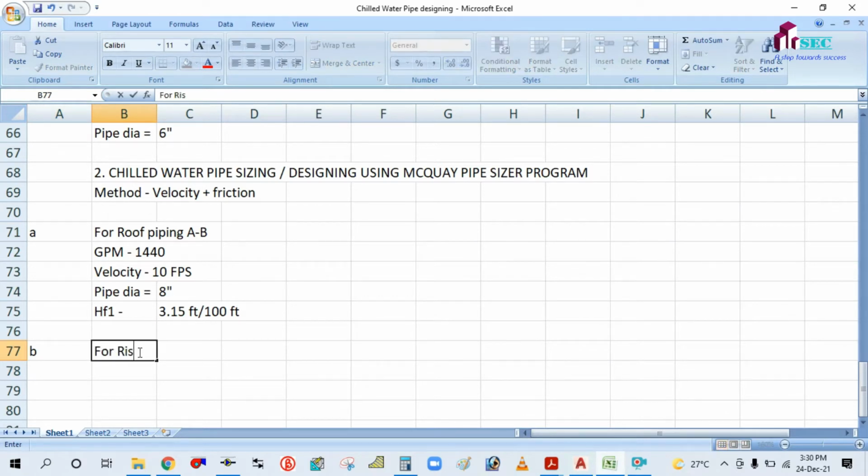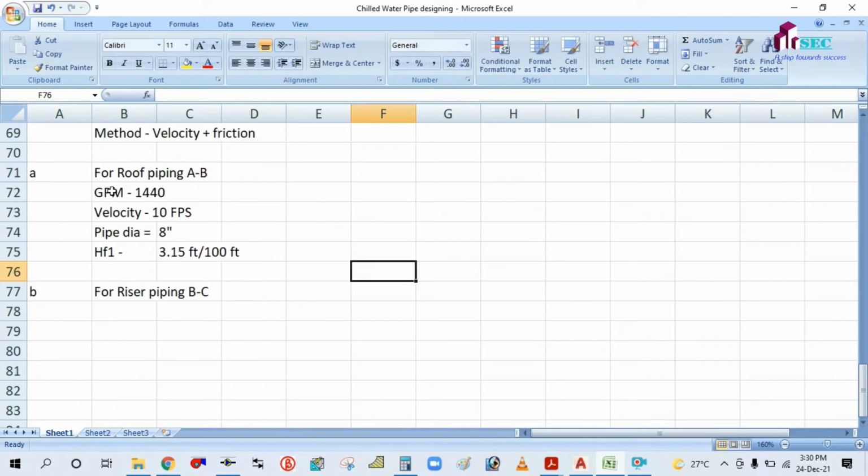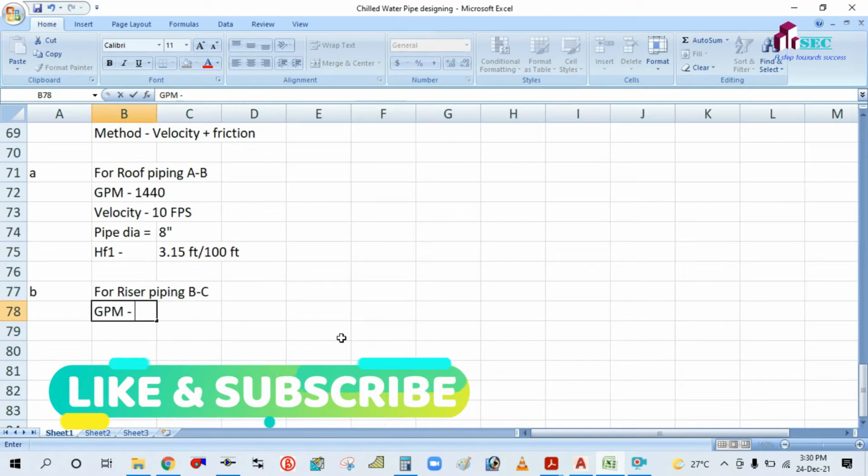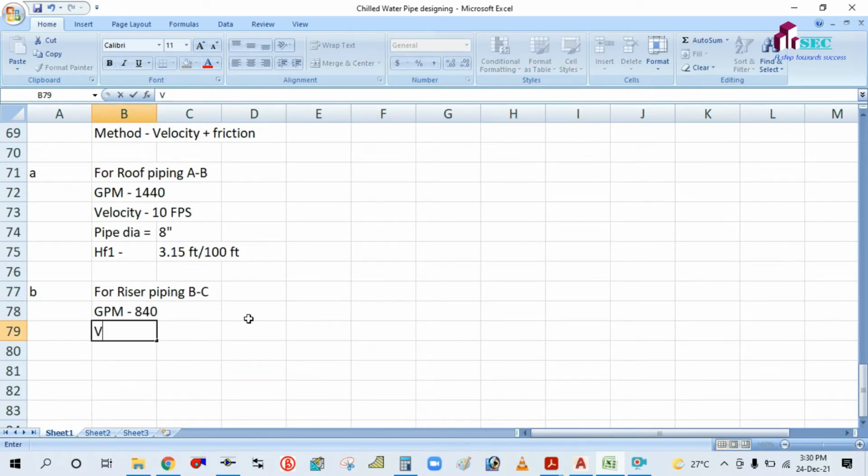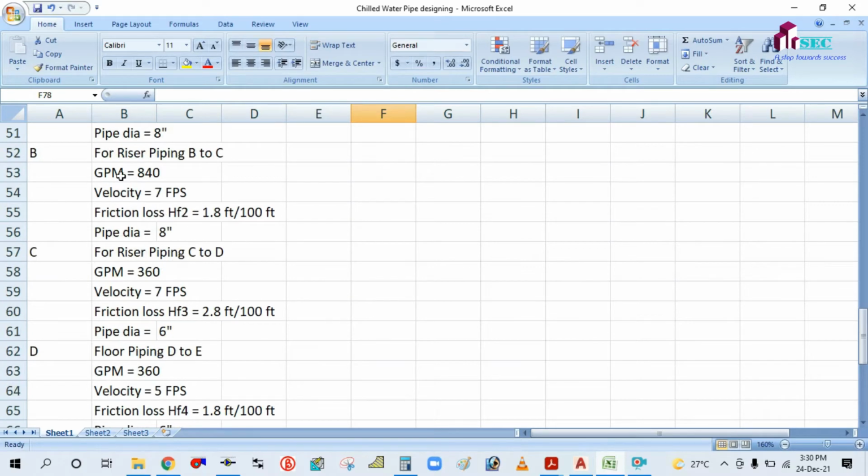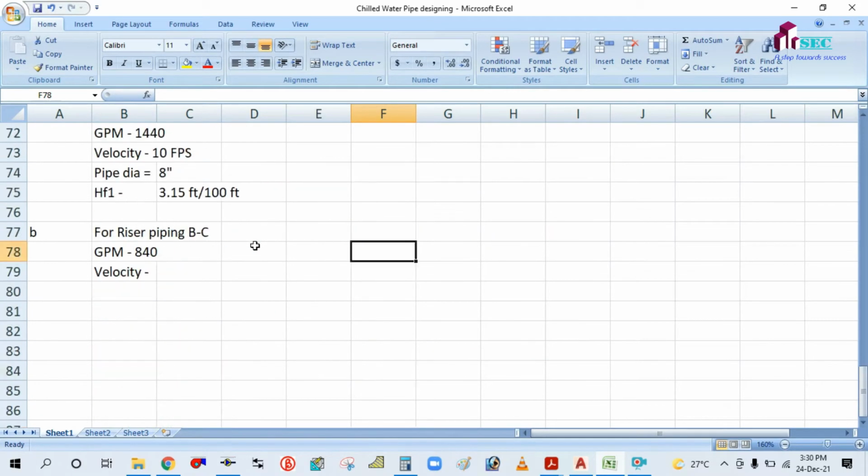For riser piping B to C, you see here GPM is 840 and velocity is 7 fps. So 7 fps.